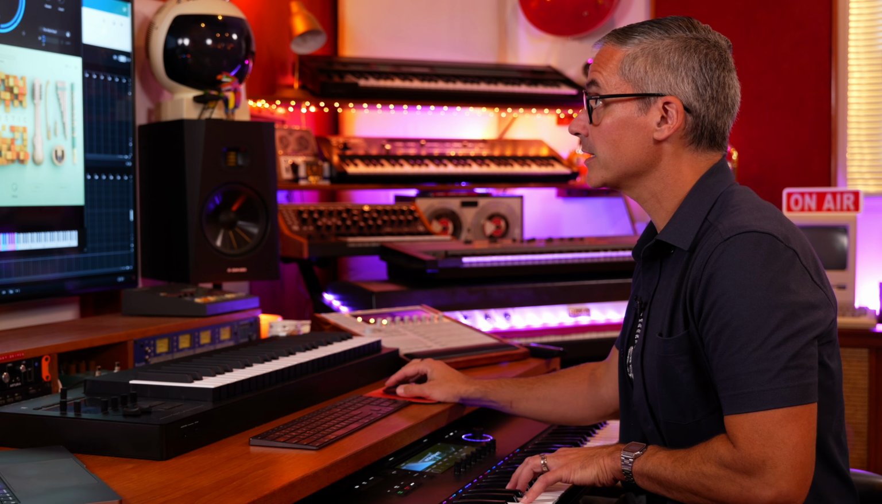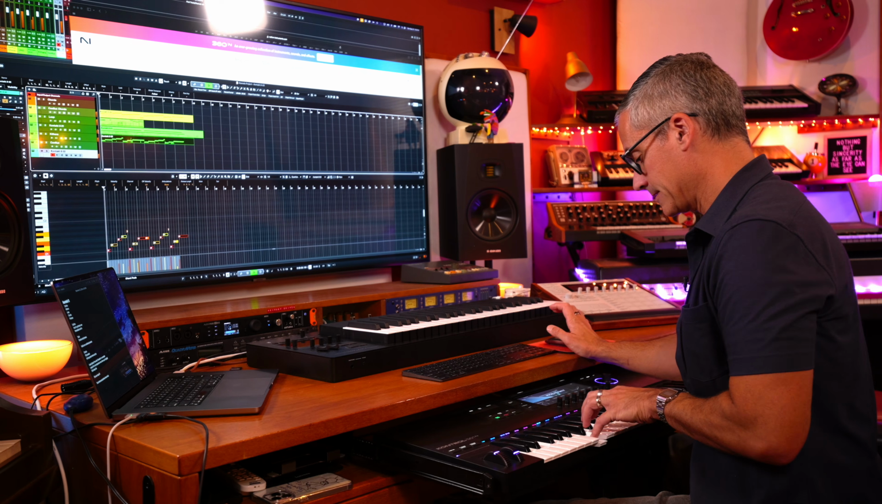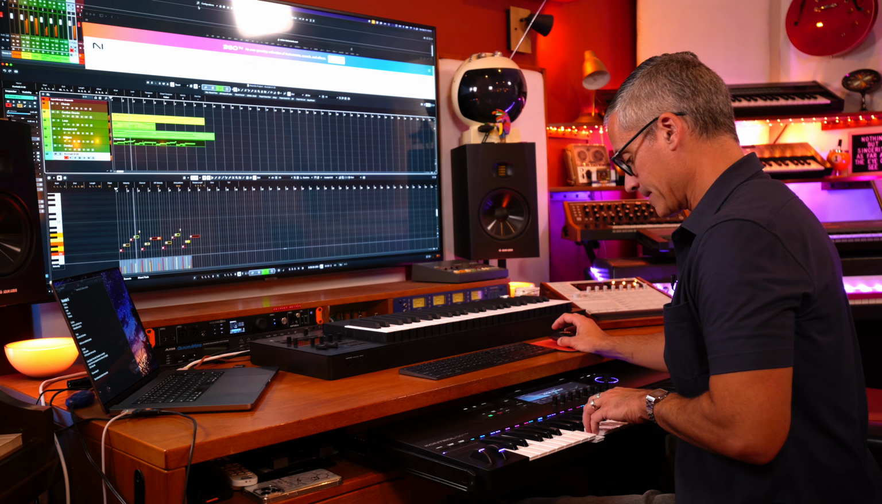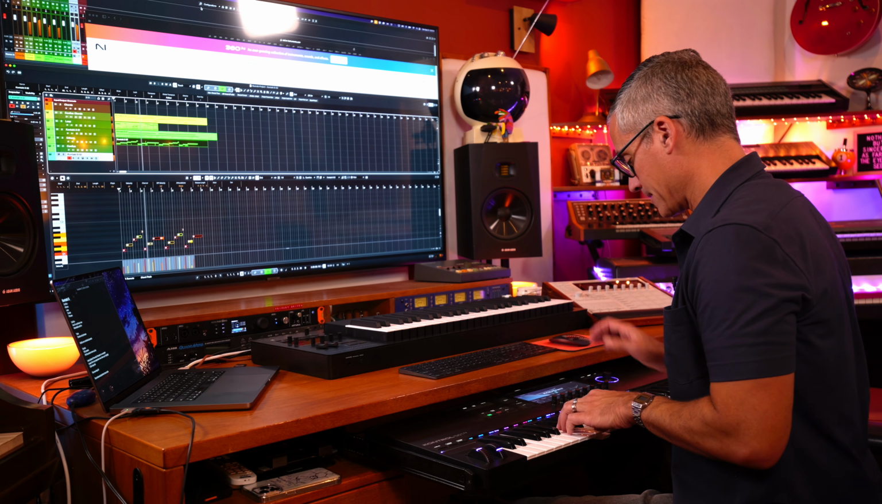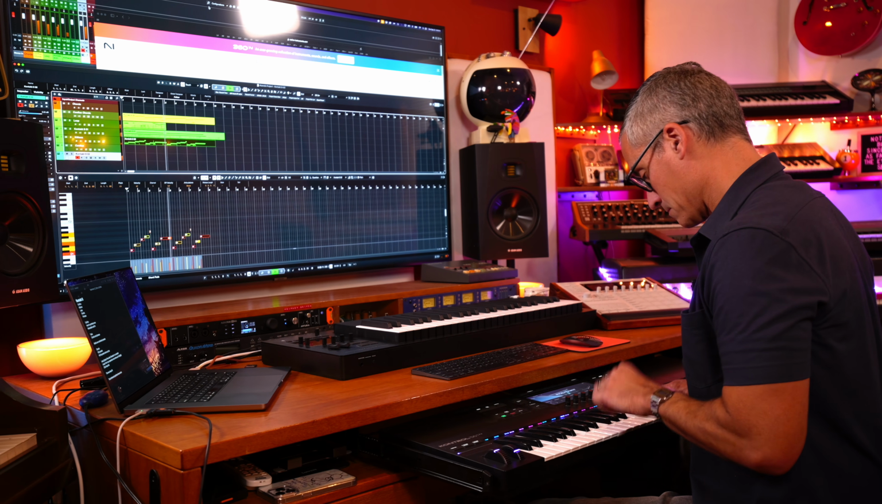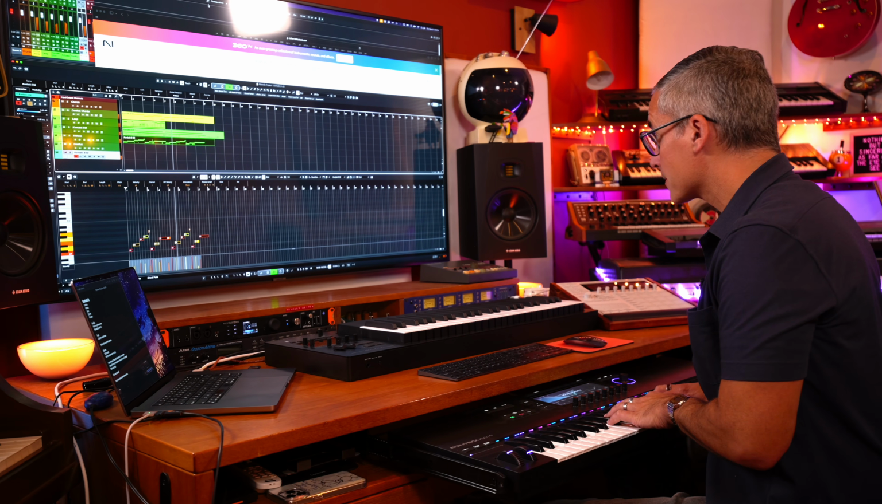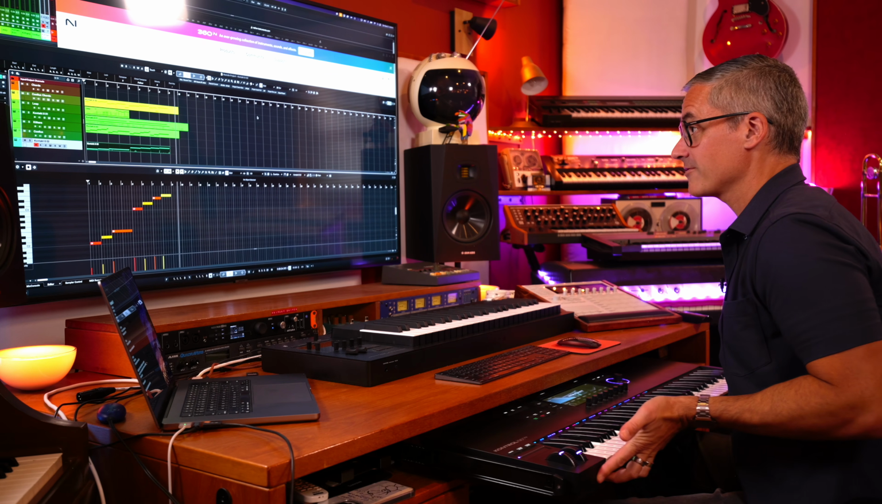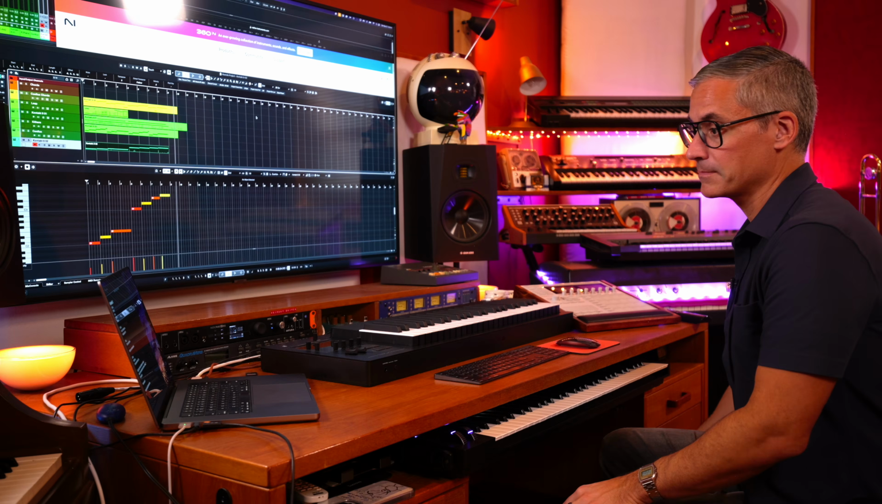So let's just try playing along a little bit with this one. Not a keyboardist, those phrases might come in real handy for sure. Kontakt 8, a bunch of new tools and features built into it. And other than that, Komplete 15's out. So I've got a video on Komplete 15.